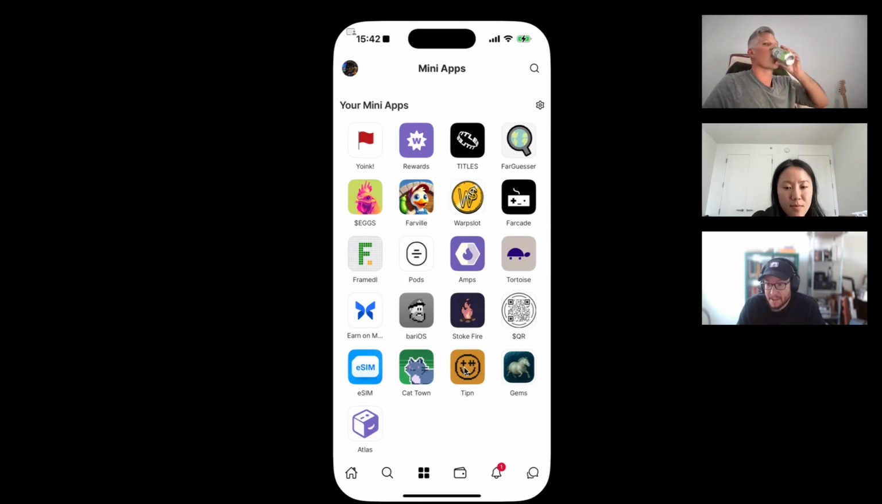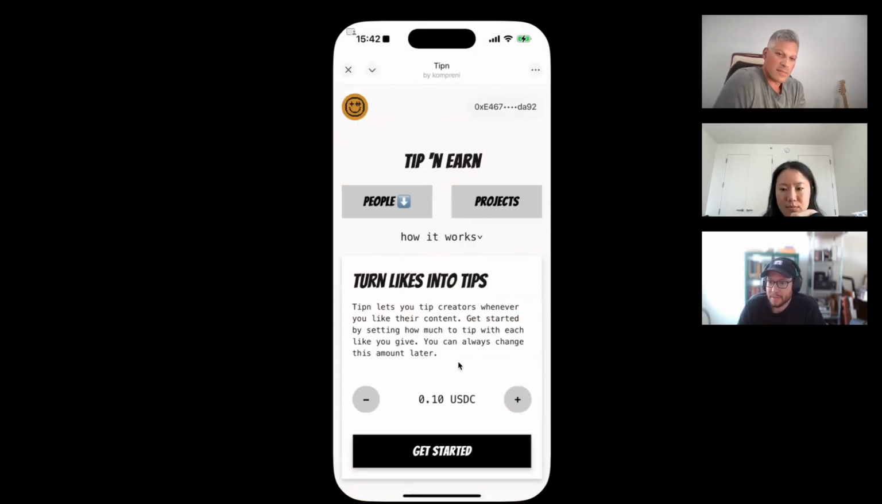Okay, my first pick is Tippin. Folks maybe have seen this out there on the timeline, but this one is really amazing. This is actually an idea a few of us were talking about after we introduced weekly tips in Warpcast, I don't know, a week or two ago.